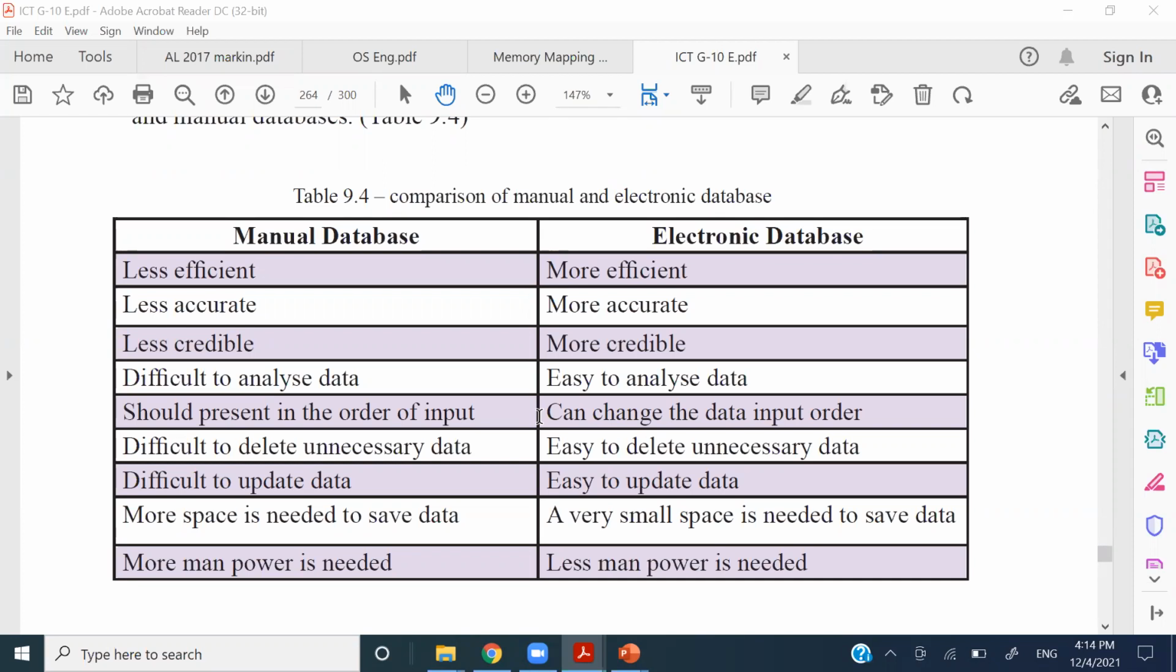If you think about a book, a manual book will take some space of a book rack. And if you think about the ebook, it only takes the space of the computer. Inside the computer, we can store thousands of ebooks, but to store thousands of manual books, one book rack is not sufficient. We need many book racks. So that means we need much more space, right? And more manpower is needed without a doubt. And in an electronic database, less manpower is needed, right?